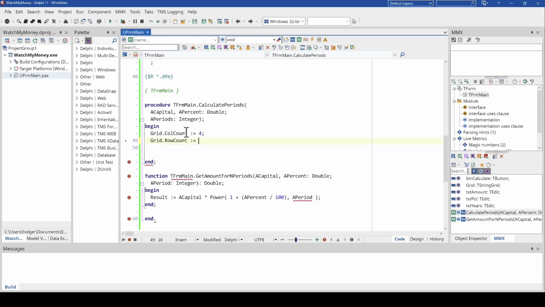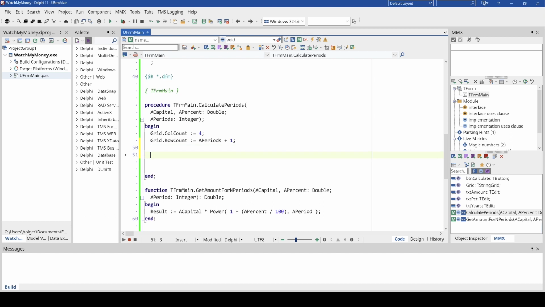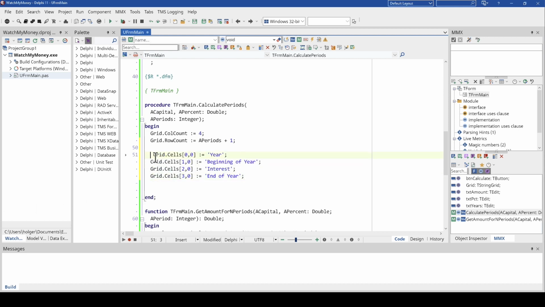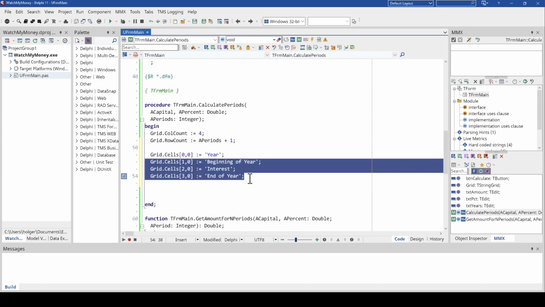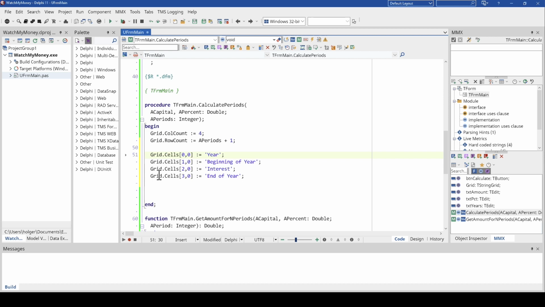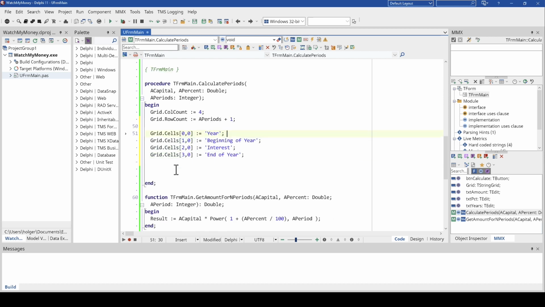Row count. And the number of rows is 8 periods, right? Because for example, 5 years plus the headers, plus 1. And then we just have to set the values of the header cell, and I can copy paste that right here. So the first one is going to be the year, then the beginning of the year, the interest, and the amount at the end of the year. So these are all amounts in dollars, and this is the first year, second year, third year, and so on.